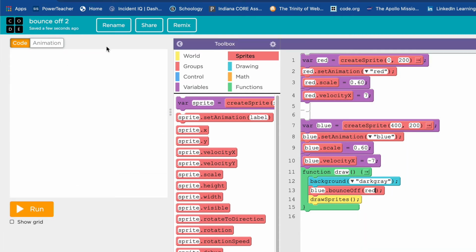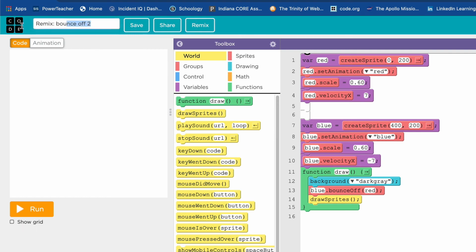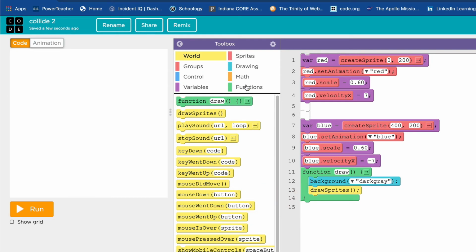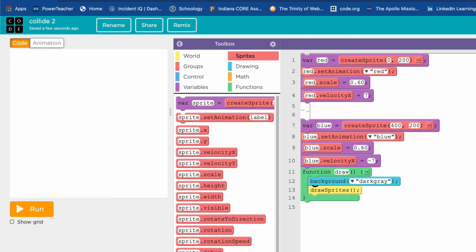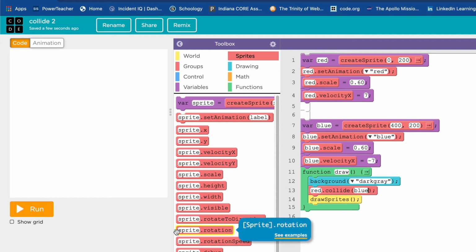I'm going to remix this. I'm going to rename this. Oops, sorry. This is going to be collide, and I'm going to call it collide 2 because we did a collide in our previous lesson, so I'll go ahead and save that. And we'll pull out the bounce off block, and I want to put in a collide block. And again, I'll start with red, collide, blue.